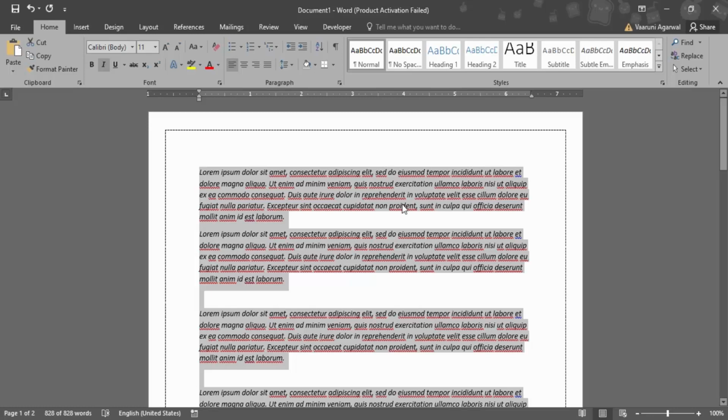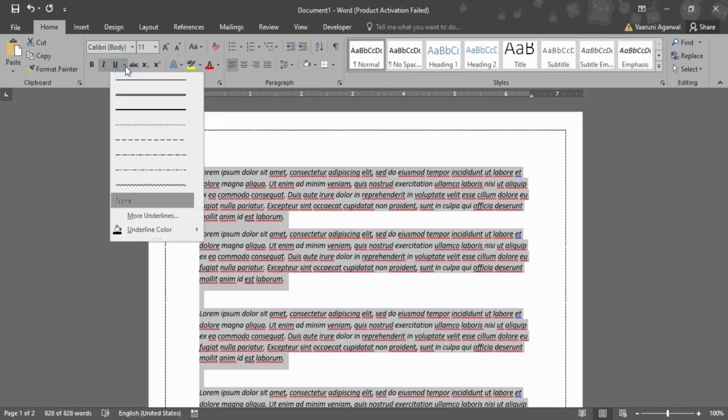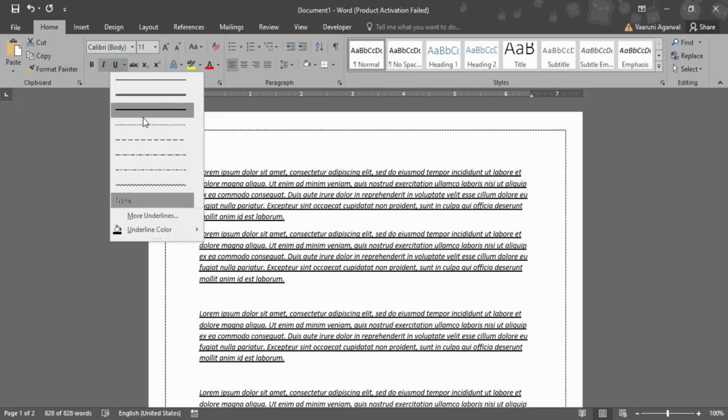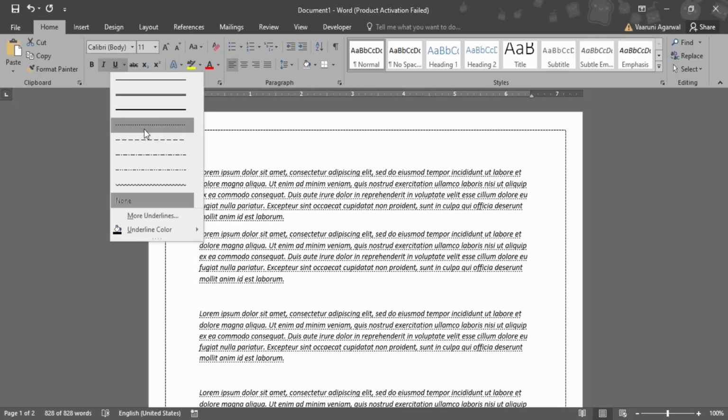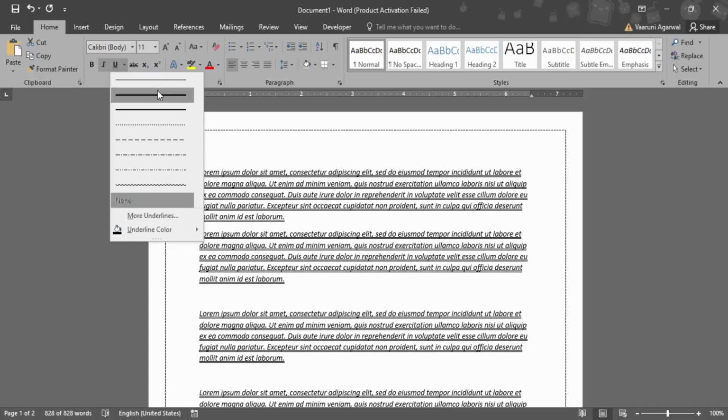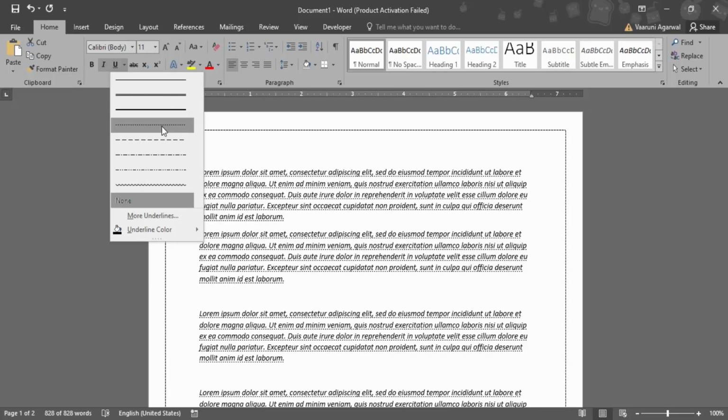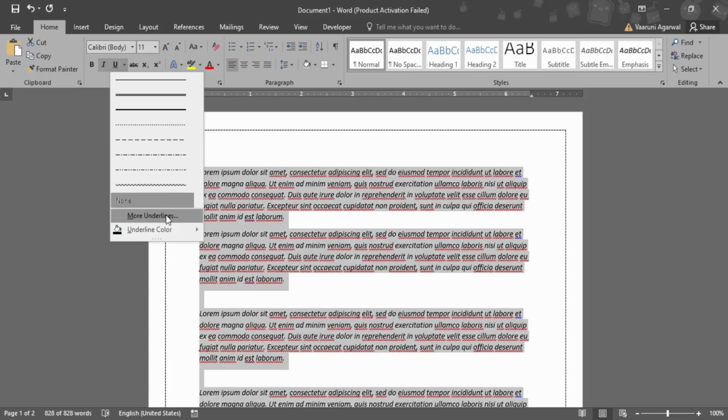I selected the whole document. Then I can simply go to the Home tab. In the Home tab there is this Font group which has this Underline option with its shortcut Ctrl U, which you can use to underline the text. But there is also a drop down available with the underline, which allows you to choose the format of the line that you want to be underlined. So if you want to change the formatting of the line, you can also choose that from here.